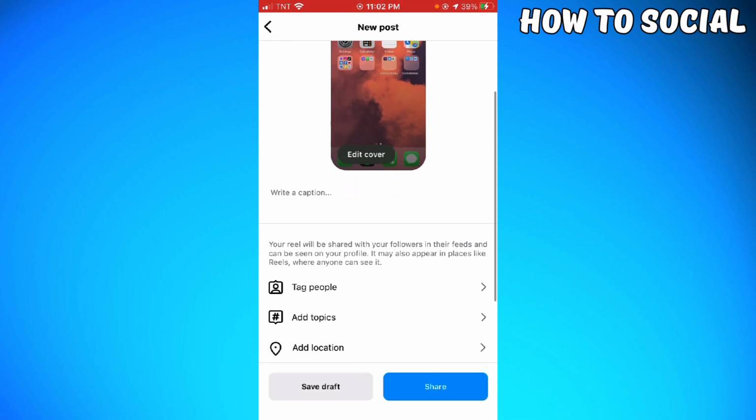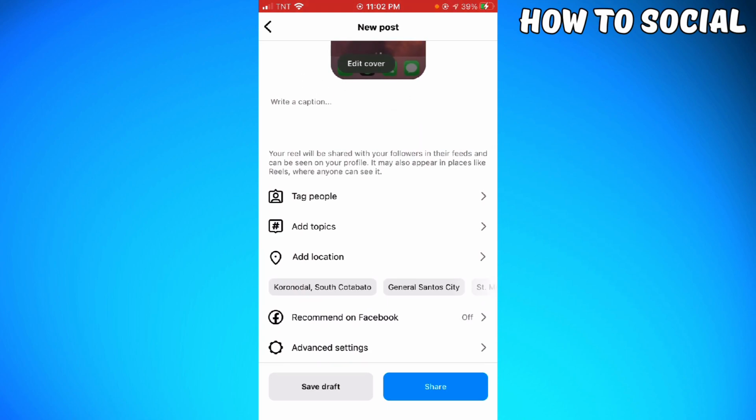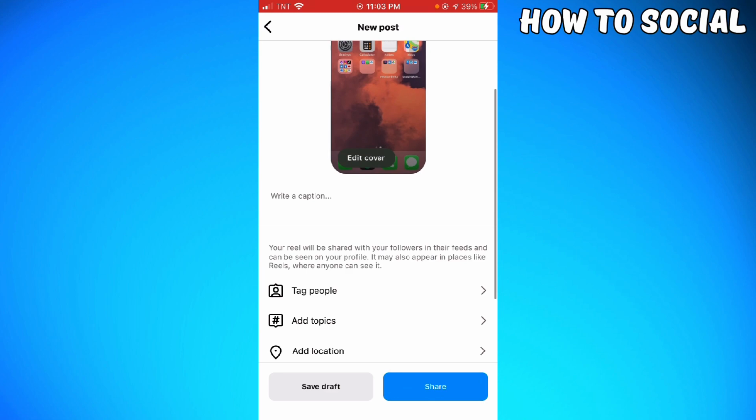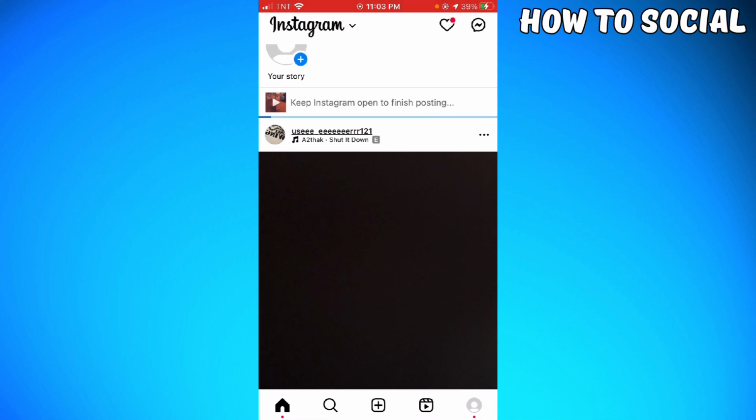You can write your caption, tag people, add topics, add location. Okay, so after you've done that, you can just go ahead and share that video. Okay, so that's it. That is how you upload long video on Instagram using your mobile device.